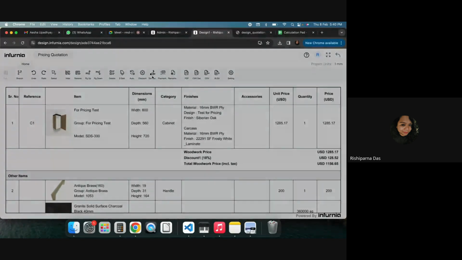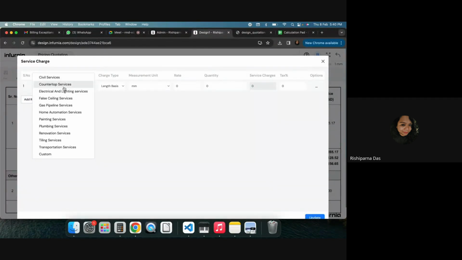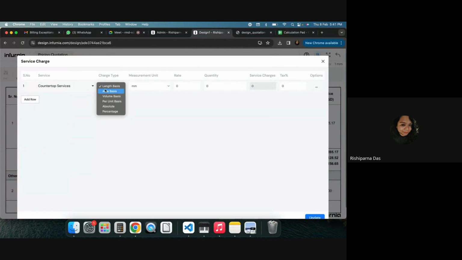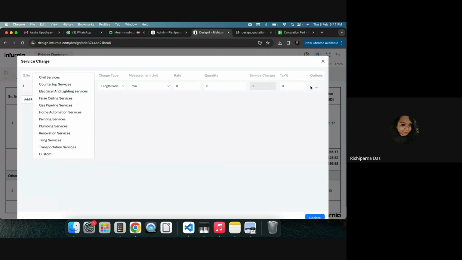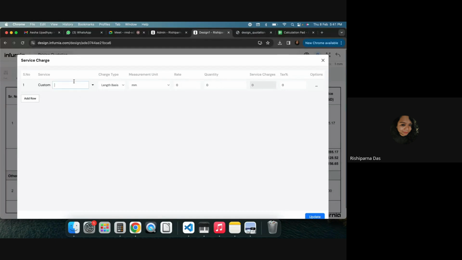Even services, if you look at services, you can add row. Then you can select, like let's say you have one service which is countertop service or anything. I'm sorry, one second. Let's say you want to add any service, like let's say custom I'm putting, and you want to use a per unit basis, then you can add custom.